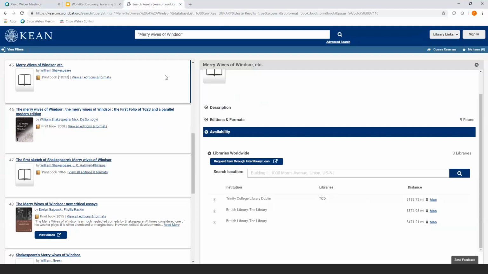So yes, that's how you would order items through interlibrary loan. The bad news about interlibrary loan is that it can sometimes take a week, 2 weeks, maybe even more. So it's not the kind of thing to use if this is something you need for a paper that's due tomorrow and you're just working on it now. But if you have enough advance notice, sometimes interlibrary loan can really be a lifesaver.